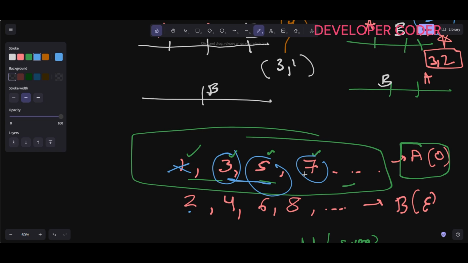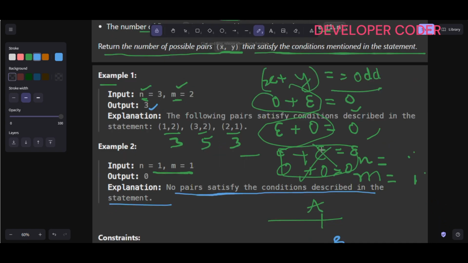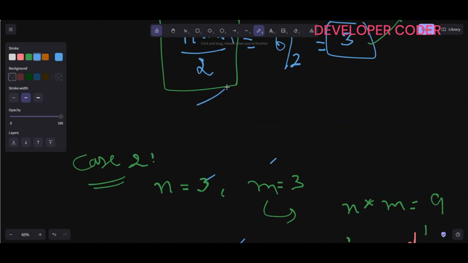And we are always going to win when the number x plus y is odd, and we always get odd when one is odd and one is even, or one is even and one is odd, for x and y. So here I will just write this formula, that's it.